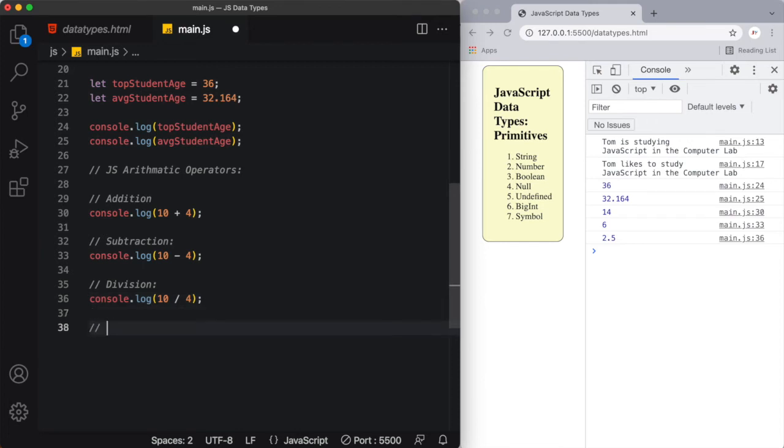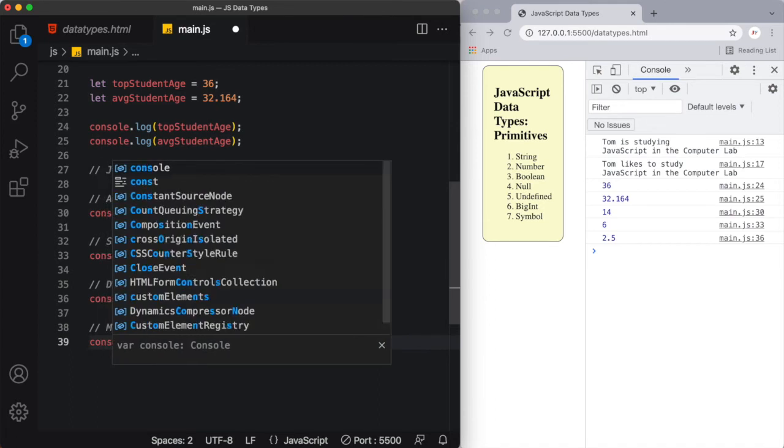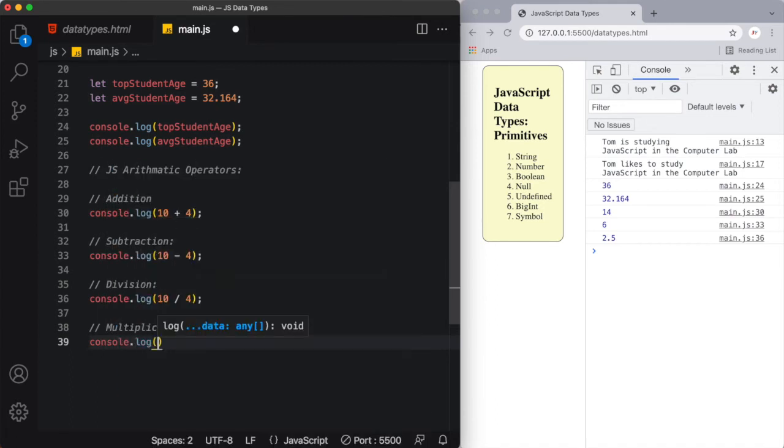once again. We can also perform multiplication. So once again, I can take 10. This time I can use the star to multiply with 4. And again, you can see the result here on the right, 40.